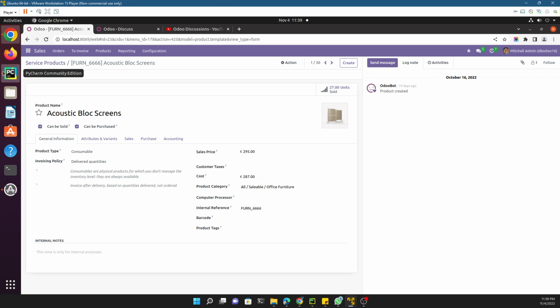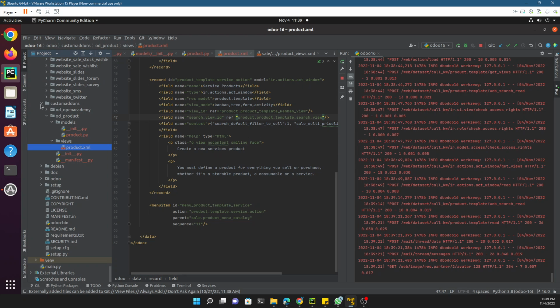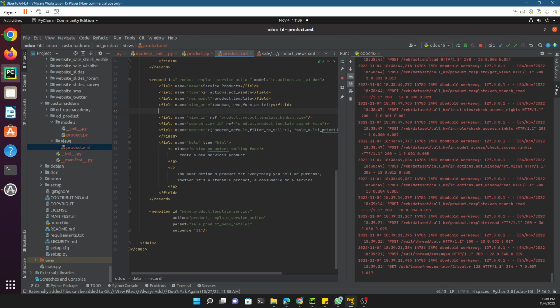Then we need to go to PyCharm, open our custom module, which is odoo_product, and go to views and product.xml. We have defined the action in the XML file. Here we need to add a new field, with name equal to domain, and then close it. And here we need to add the domain value.